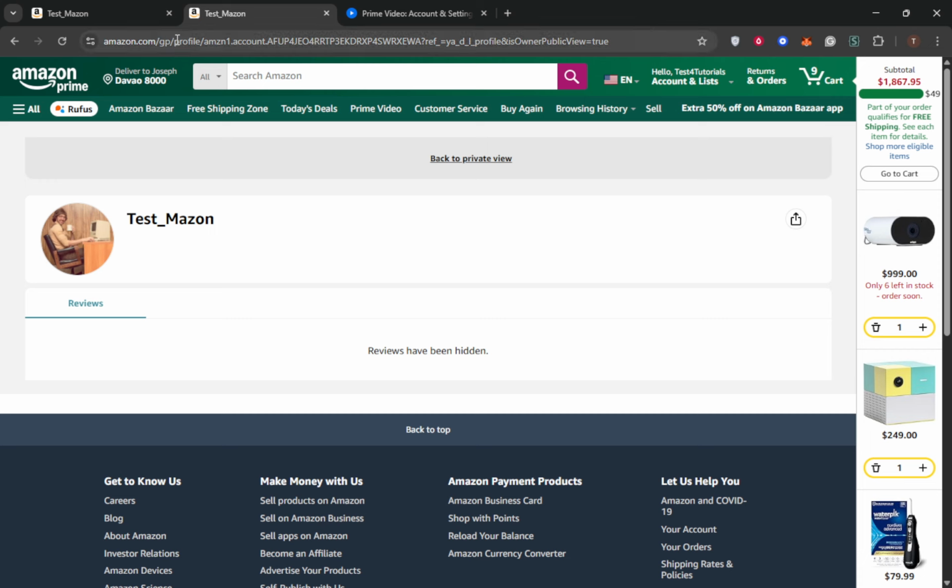It typically has a format similar to this: https://amazon.com/gp/profile/amzn1.account.your-unique-ID. Now simply copy that link. You can do this by right-clicking the address bar and selecting Copy. This is your Amazon public profile link, ready to be shared with whoever needs it.